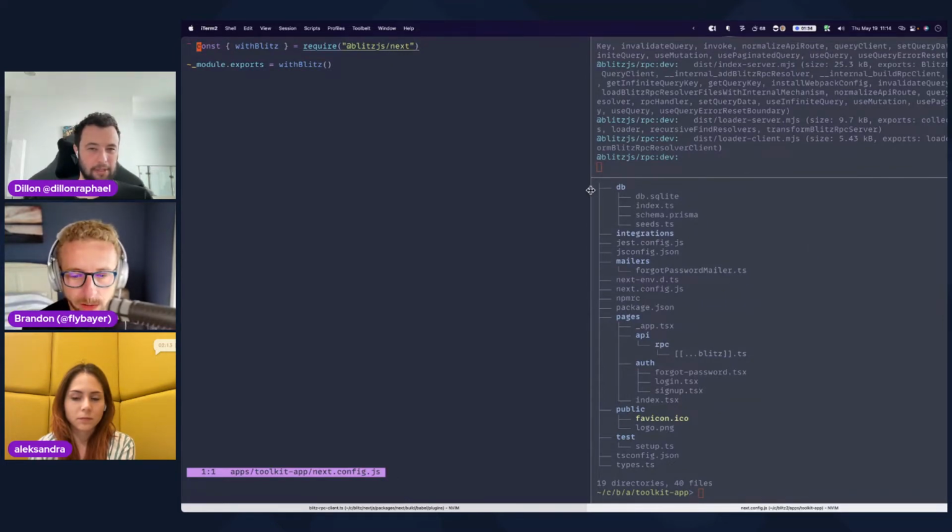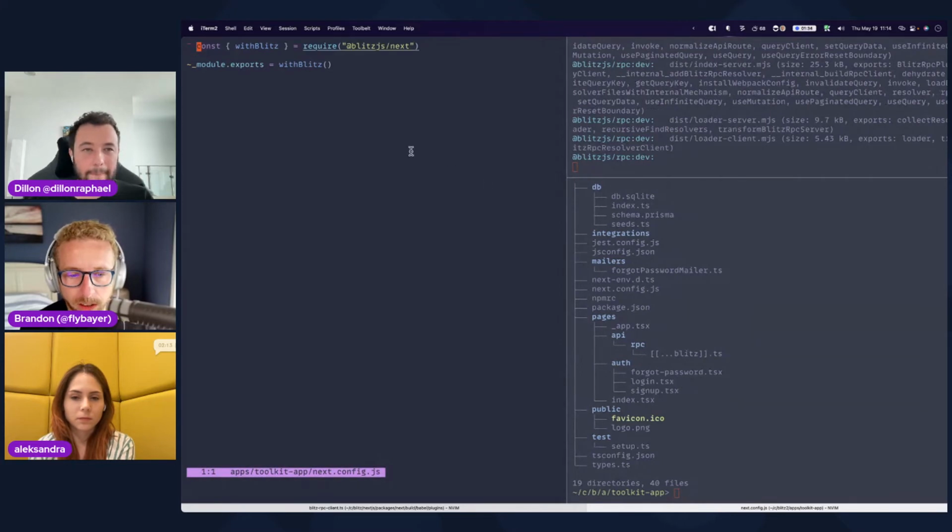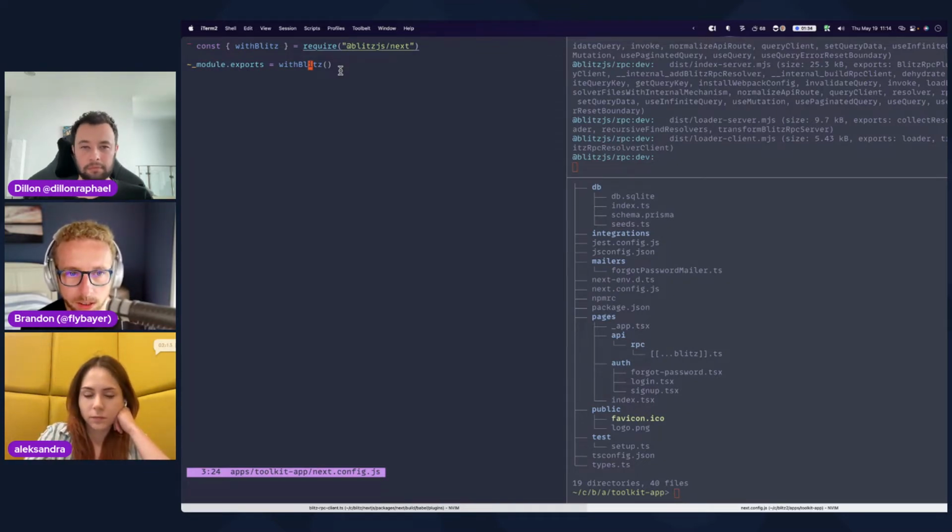Okay, so the difference between Legacy Blitz and the new toolkit is that you are explicitly importing everything from Next.js. You're no longer using Next or Blitz, you're using Next and Blitz, and you can pick and choose which Blitz modules you want, whether just the authentication, or just the RPC API layer, or both of them.